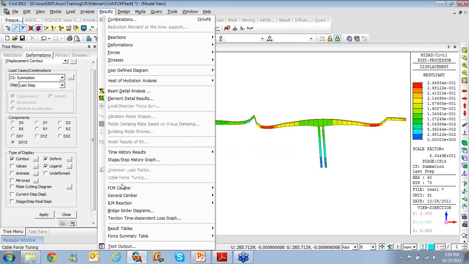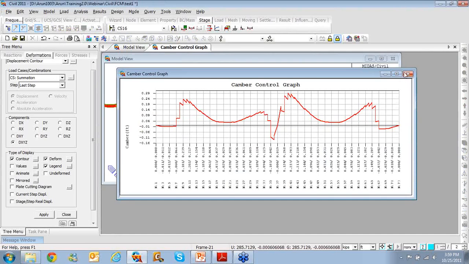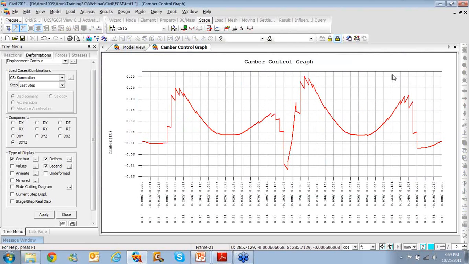Then you go to result again, and under camber, FCM camber, you can click on FCM camber graph view. Now the camber graph can be created for different sets of loadings. But right now by default we are choosing the summation to see the complete effect. And this is the camber diagram for the girder bridge.